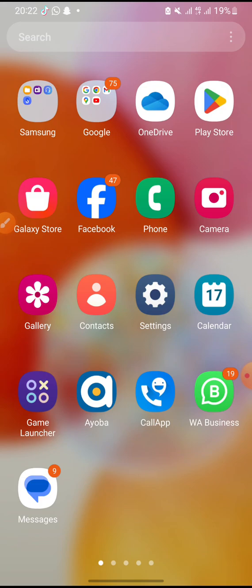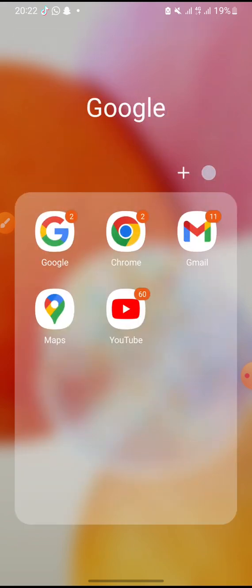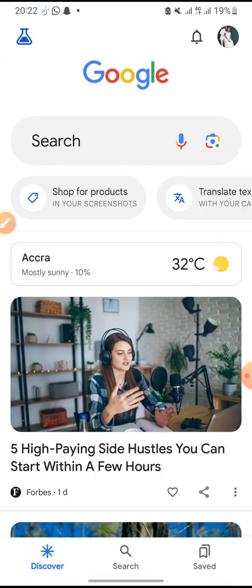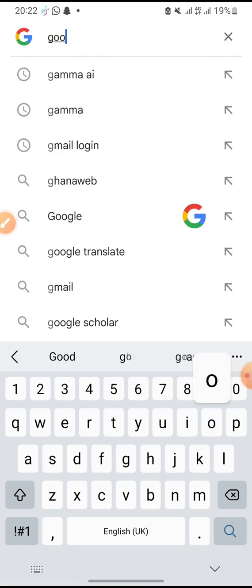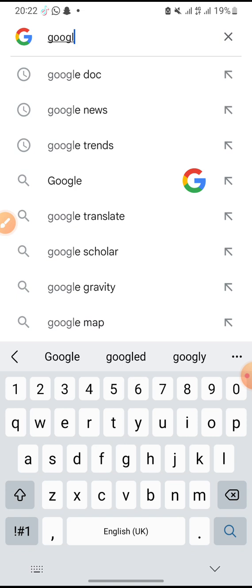Now, the first thing to do to get started, just open any of your web browsers and type google.com.